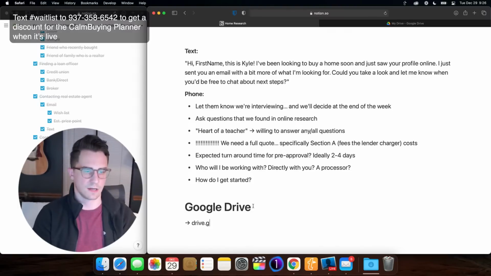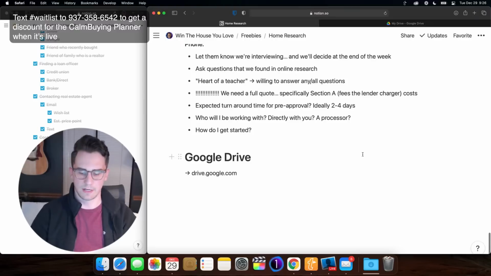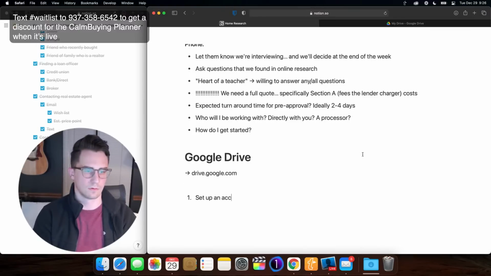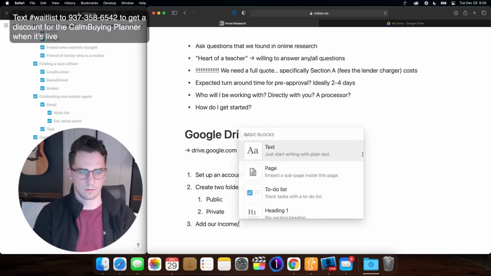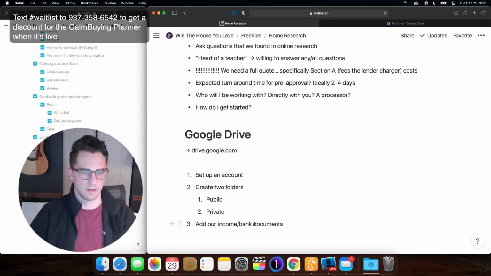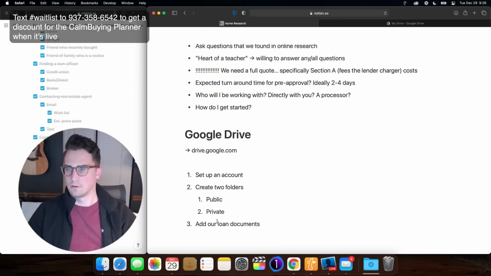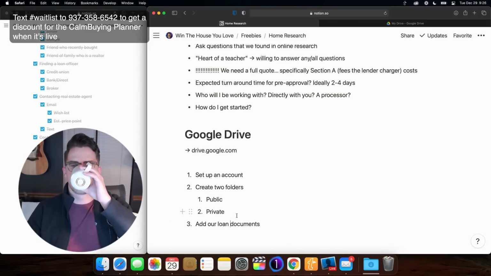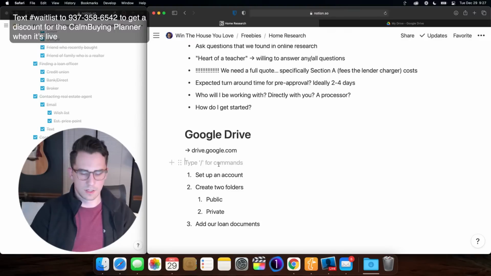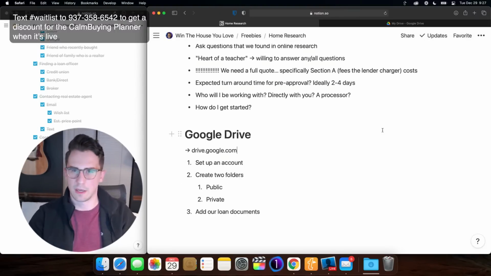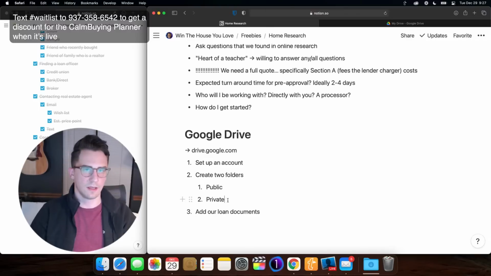All right, so we're going to go to drive.google.com, and this is where we're going to set up an account. Create 2 folders. I'm just going to say loan documents. Okay, so drive.google.com, we're going to first set up an account if you don't already have one. If you have a Gmail, then you already have a Google account here, all free. Next, we're going to set up 2 folders here, a public one and a private one.